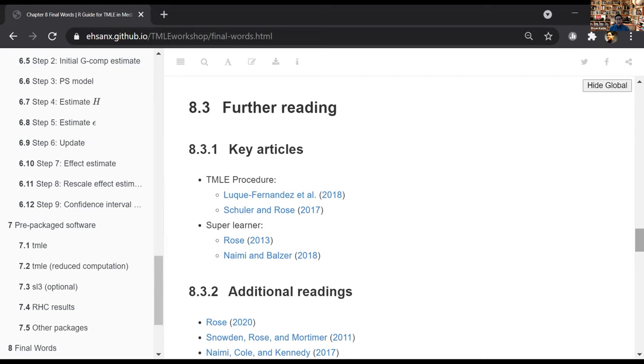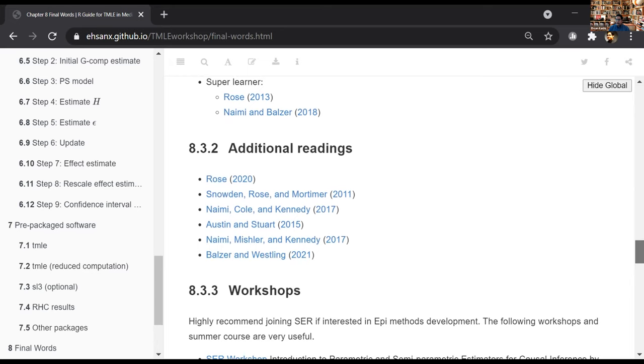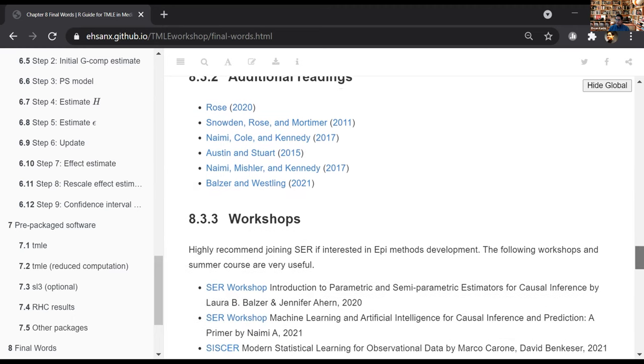If you want to get a better understanding of these methods after this workshop, there are some key articles I recommend, and some of these articles we have used to build the tutorials. I would highly recommend reading at least one of these two and one of these two to understand better about superlearning and TMLE. If you want to learn more, there are some additional references that I have listed that will be very useful for you to understand why these TMLE methods are useful and how they are derived, and all of the relevant information.